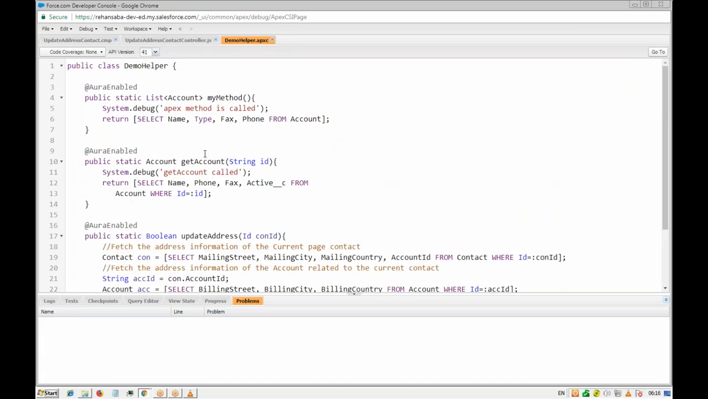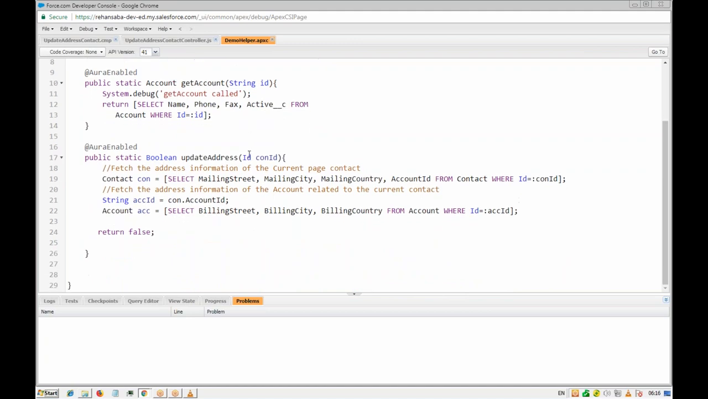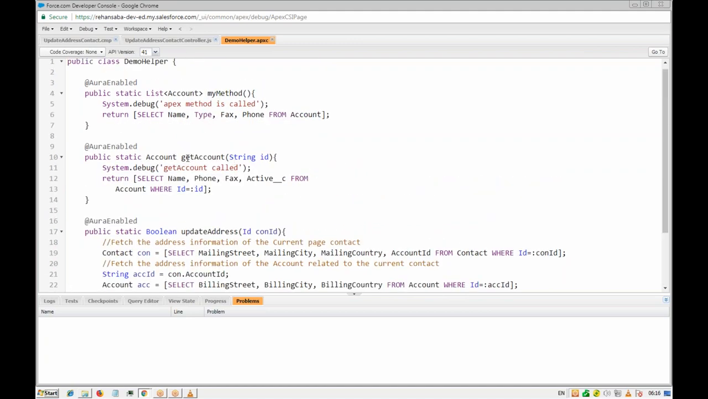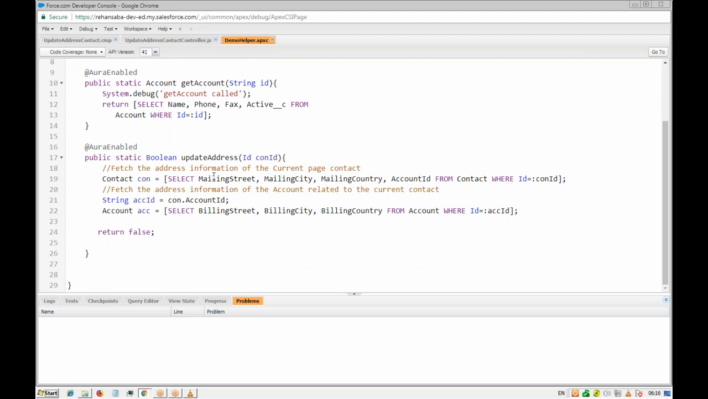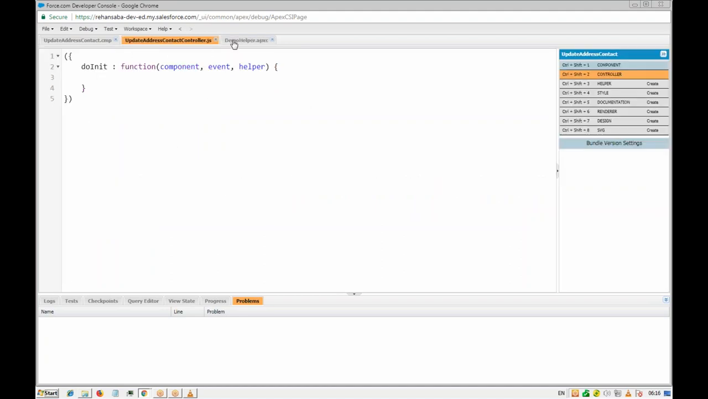Okay, so we have a couple of methods here. The third method we will build, this one, right? Get account, third method, update address. Fetch the address information of the current contact. Oh, we were trying to update the address, right? If the address is matching or not. Oh, okay, got it. Okay, fine. Let's go ahead and continue this.